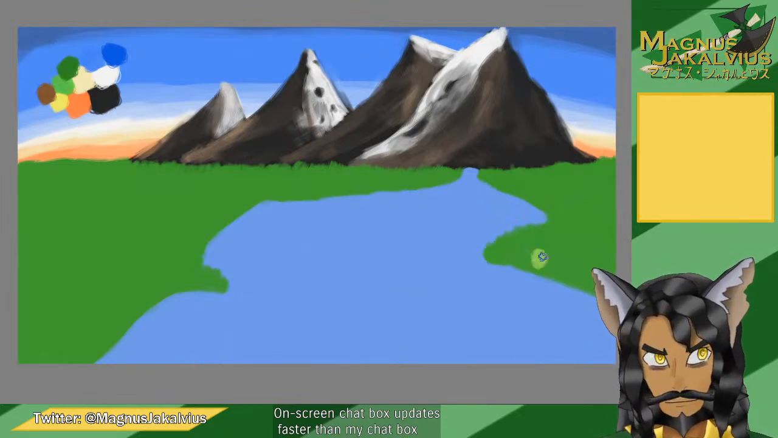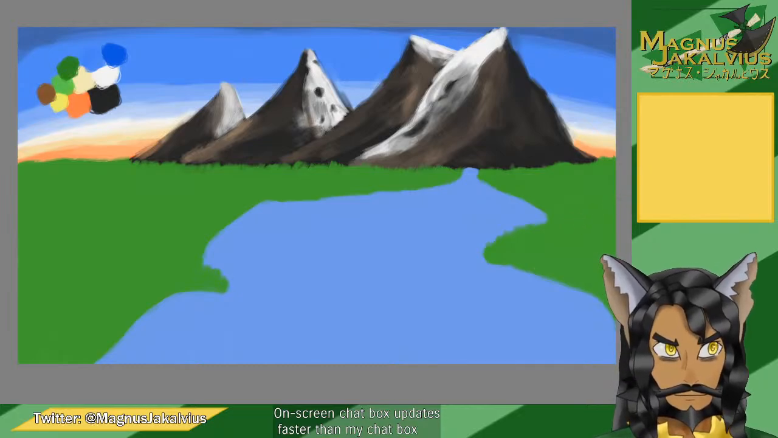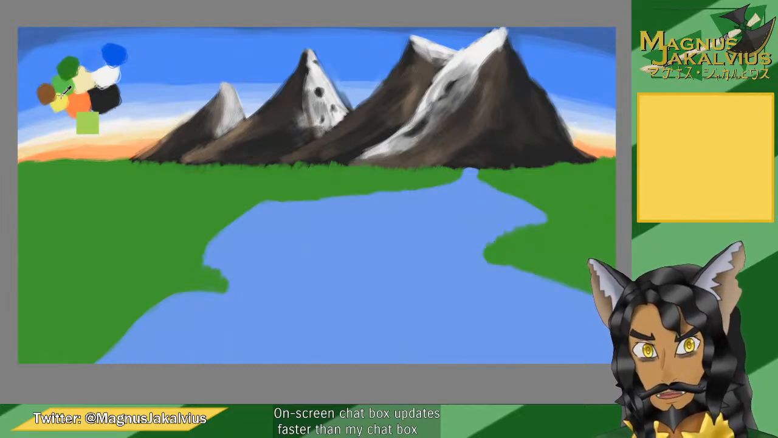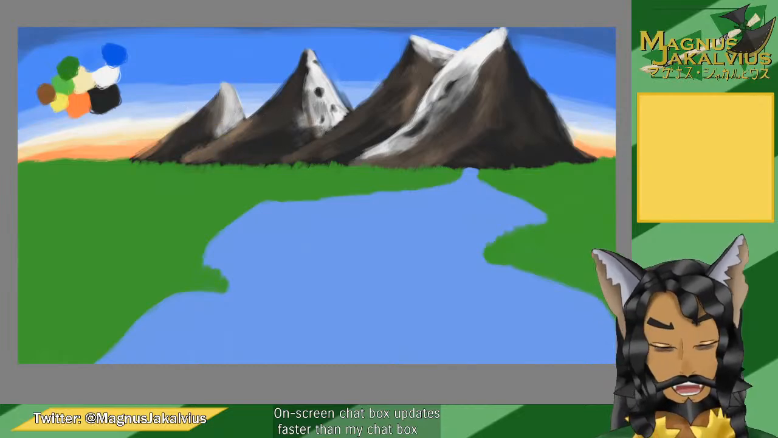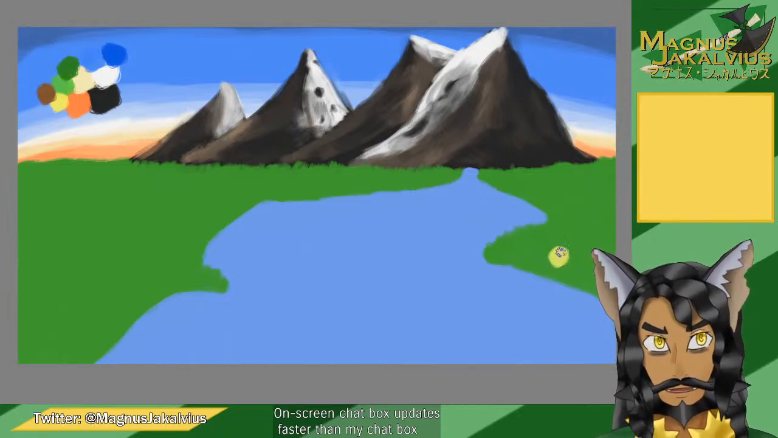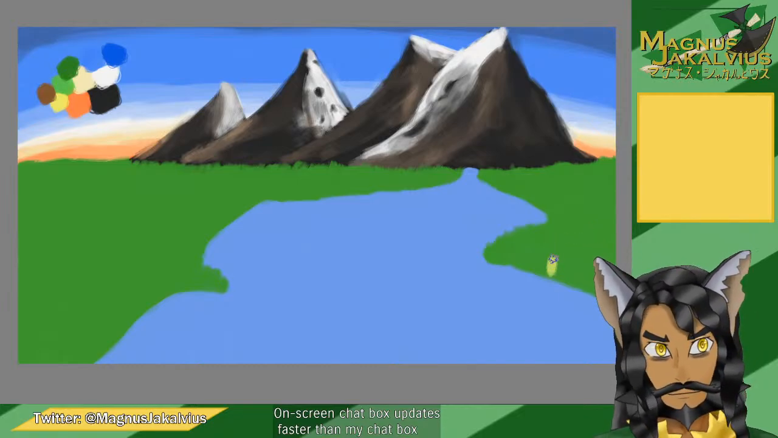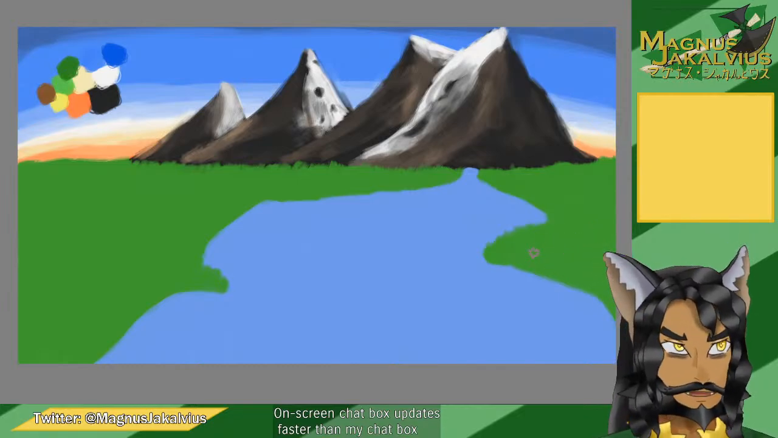Is this the right color? I want it a bit more yellow. There we go. Alright. That's the color I'm going for. I think. Yeah, that's fine.